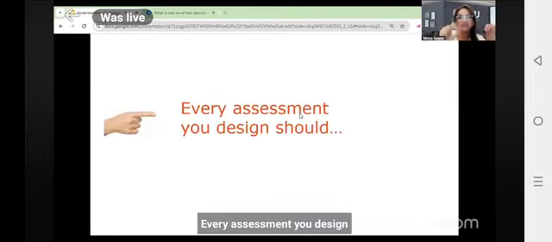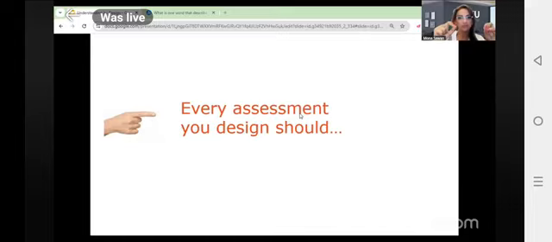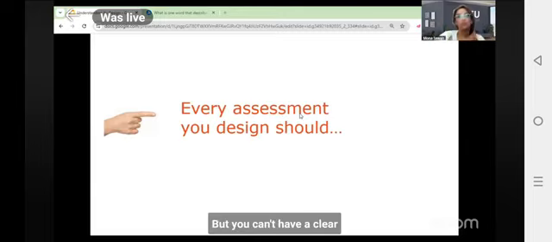Every assessment you design should be what? It has to have evidence, clarity, clear, transparent criteria, be valid, be reliable, give enough evidence to assess understanding, promote self-assessment. So you have to provide a rubric.